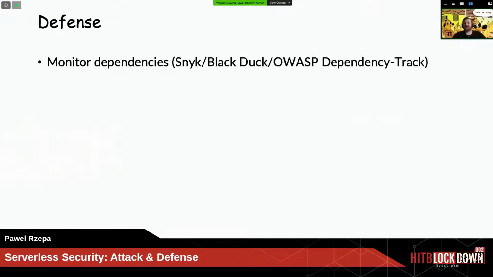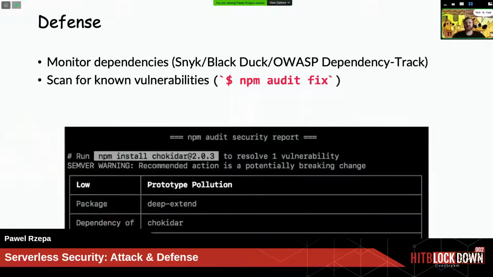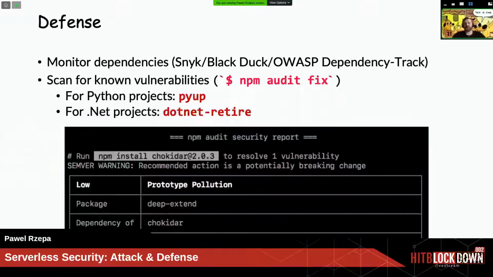Regarding defense, there are various tools available which track known vulnerabilities in dependencies, and the most popular are Snyk, Black Duck, and the open source OWASP Dependency-Track. You can also run npm audit to detect any known vulnerabilities before releasing the application. For Python projects, a similar thing can be done using PyUp, and for .NET projects, you can use a tool like Retire.NET, and you can find them on GitHub.